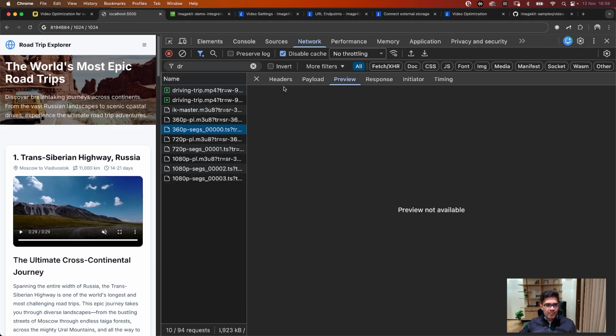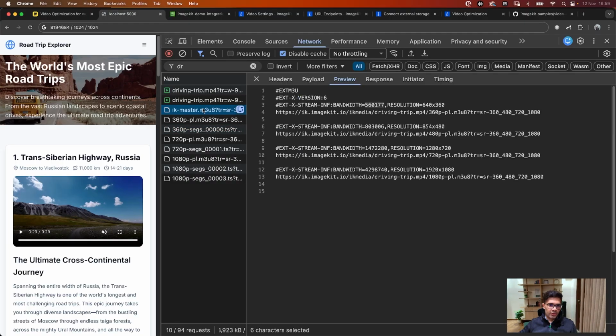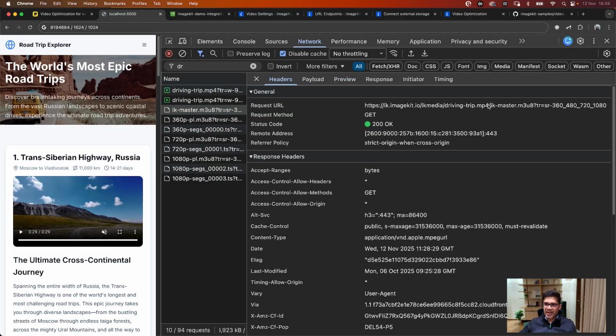Very easy to implement video streaming with ImageKit. I didn't actually have to process these videos on my own. I just had to append ikmaster.m3u8 and the representations that I want to my video URL. Again, this is something that can be done with a lot of other services as well. It's just simpler to do it with ImageKit.